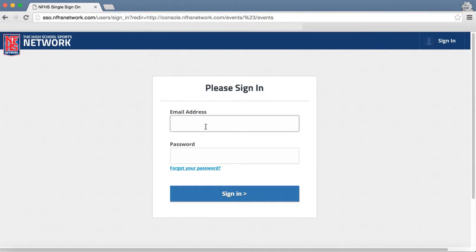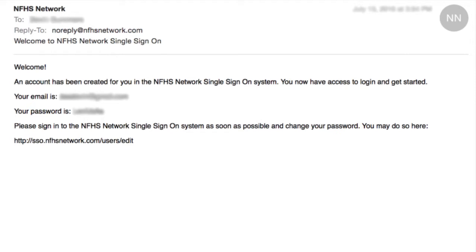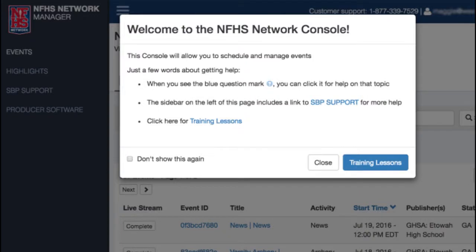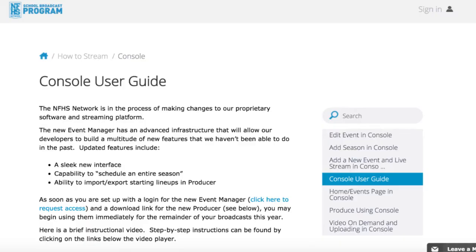Logging in for the first time. Once you have been set up in console, you will receive an email from the support.sso.nfhsnetwork.com with your username and login information. Use this information to log in. Then you want to create a new password. You will immediately have access to our training resources.